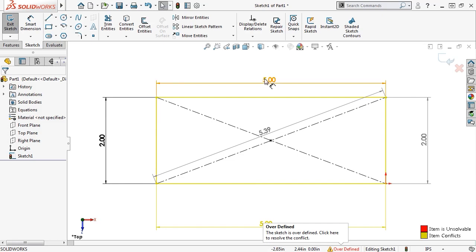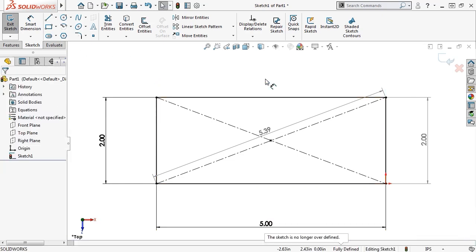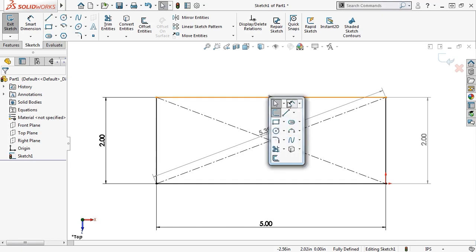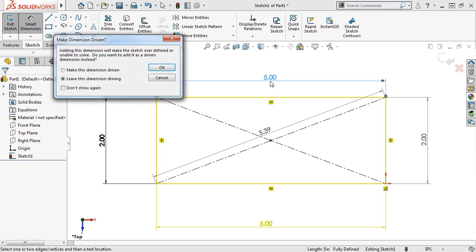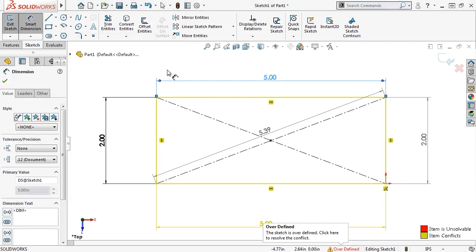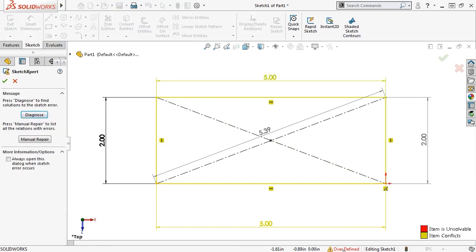In order to get rid of the problem, you can simply delete one of the over-defining dimensions, and the yellow goes away. Solidworks also has a useful tool for solving these types of errors, called the Sketch Expert. It's useful for larger, more complex sketches, where you aren't sure which dimension or relation to delete. Again, I'll add the same dimension I just deleted and leave it driving to create a conflict. To activate the Sketch Expert, I'll click on the overdefined message in the status bar.